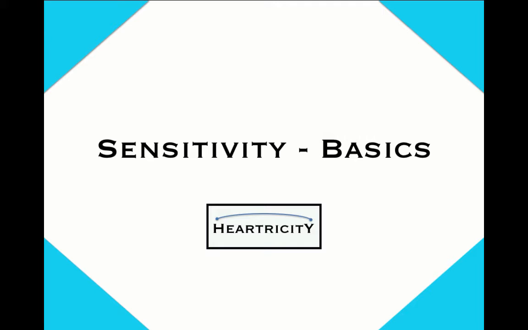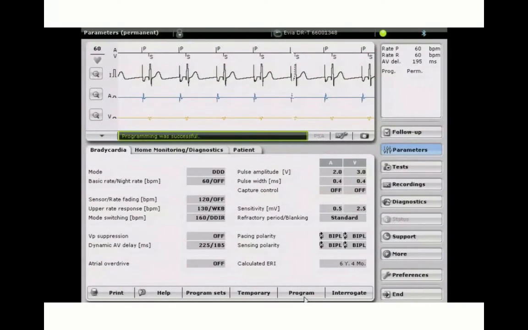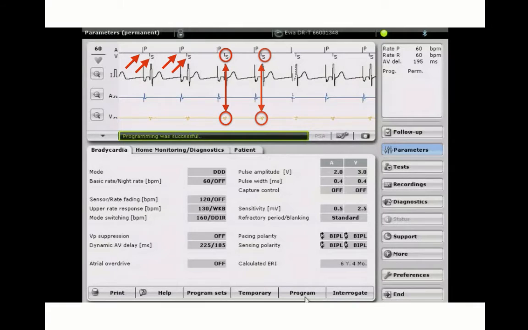In this video, we're going to use a Biotronic programmer, but the concepts we're going to show are totally applicable for all of the four companies' devices and their programmers. So we're going to see here a couple of sets of red arrows. And the top arrow is pointing to a P. That P is on the top of the horizontal line there.